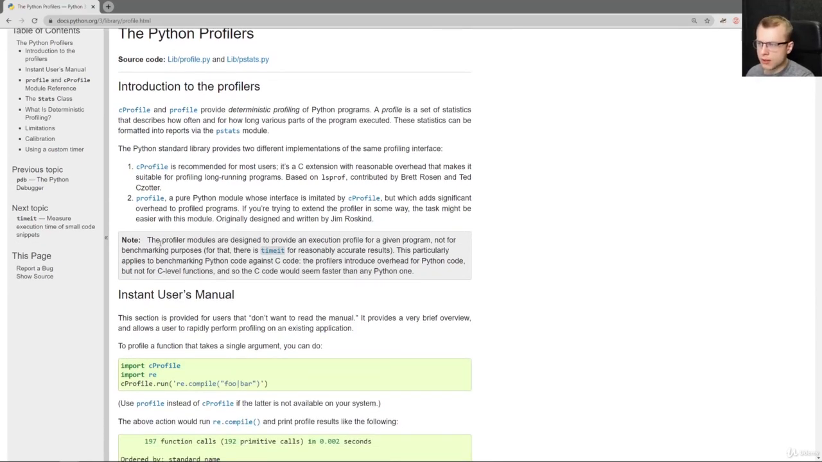As a note here, the profiler modules are designed to provide an execution profile for a given program, not for benchmarking purposes. For that, there's a timeit module for reasonably accurate results. This particularly applies to benchmarking Python code against C code. The profilers introduce overhead for Python code, but not for C-level functions, and so the C code would seem faster than any Python code.